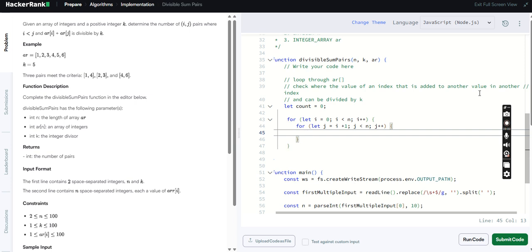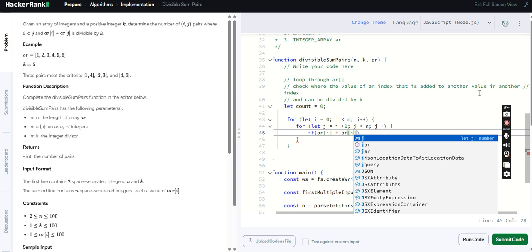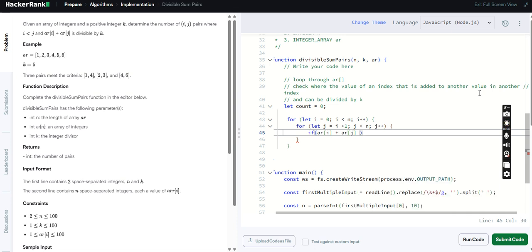So now say if array i, we want to use two loops with different index names to compare the values. Okay, so if array i plus array j modulo k equal to 0.